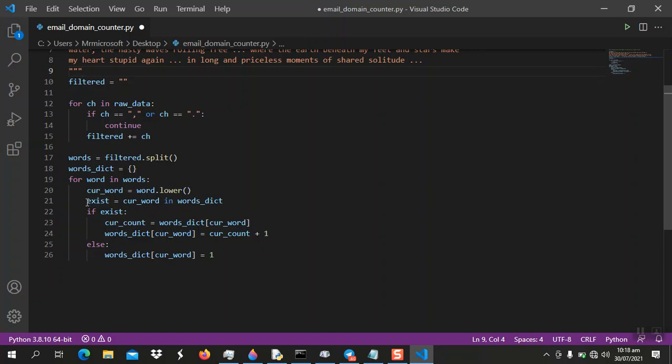Then we have exists. We check if current word is in word dict, checking whether that key exists. If it exists, we set current count equal to the current count of that word, then we add one to it: current count plus one. Else we just set it to one.